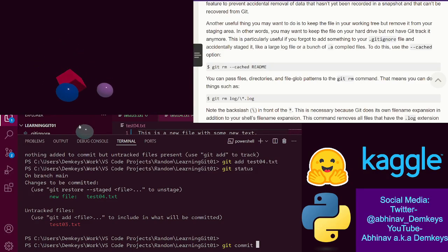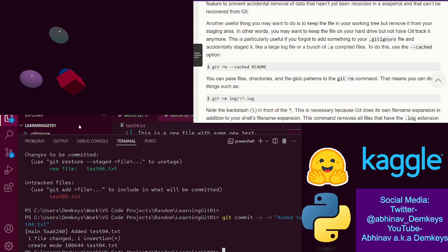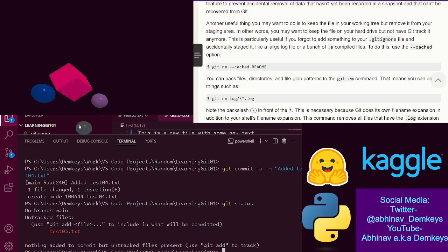git commit -a -m "added test04.txt". Okay, cool. So now that that is done, take a look at status. This is unstaged, or well, this is untracked.